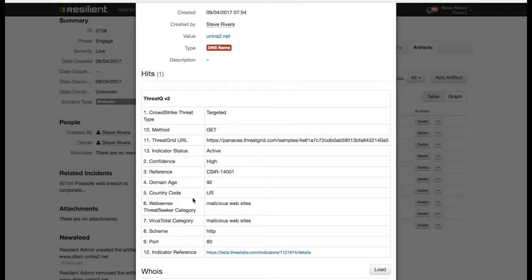Now, notice here that if I click on any one of these indicators, let's, for example, take Anina2.net here, the first thing you'll notice is we are actually bringing the threat intelligence data from ThreatQ into the Resilient platform. So we've got all of this useful data that you saw on my previous screen available to me within the ticket itself.